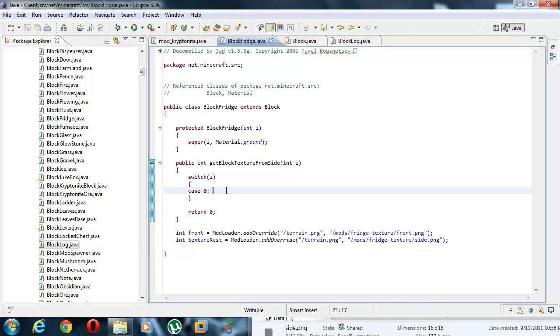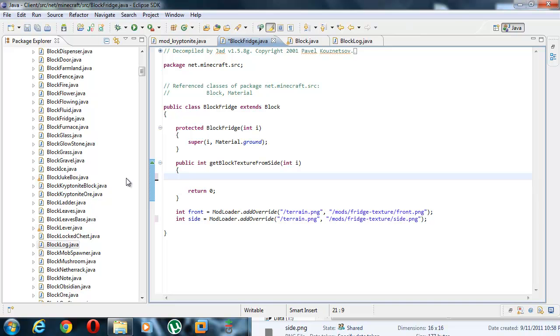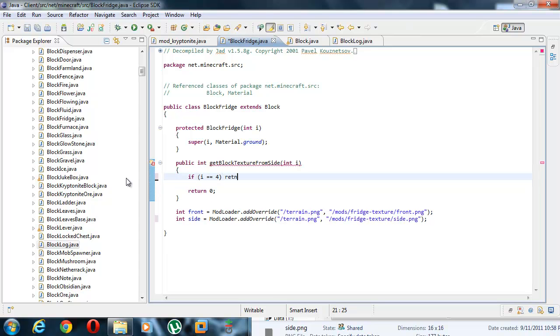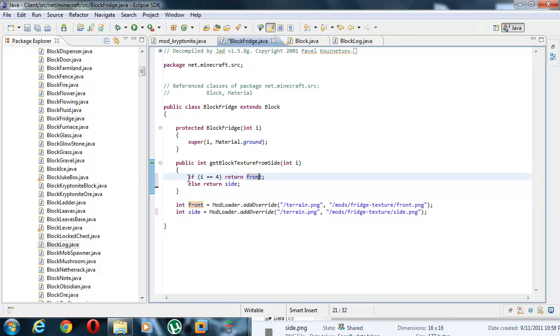So if it's 0, which is the top, return side. That'd be easier. Call this side. So return side. Break. You know what? Actually, it'd be even easier if we just use a normal if statement. We could do if I equals 4, which is north, return front, else return side. Obviously, if it's north, it'll return the front, which means it'll have the front texture, otherwise it'll have the side texture. That's all there is to it. Or we could do one for each and every single side, but that would be repetitive.